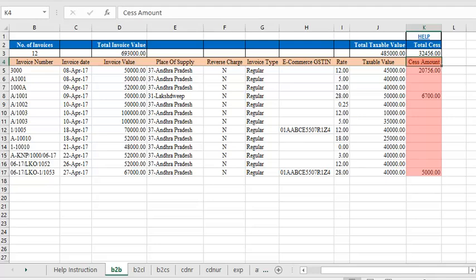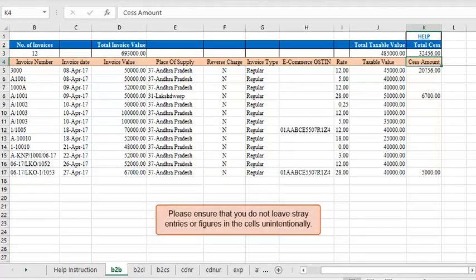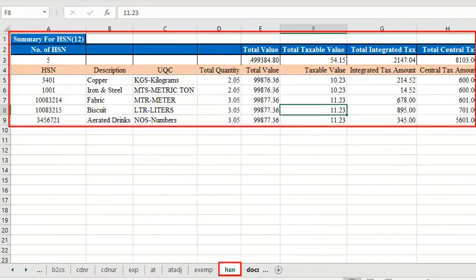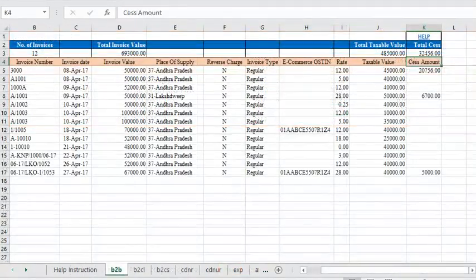Similarly, you can enter the item details of other categories too. Please ensure that you do not leave stray entries or figures in the cells unintentionally. It is recommended that you store these Excel template files at a convenient location on your computer and name the files to indicate the corresponding tax period and GSTIN. For demonstration purposes, I have filled out my template with some B2B, B2C large, and HSN lines, with nothing else in the remaining sheets. Let's go ahead and import this template in the offline utility now.